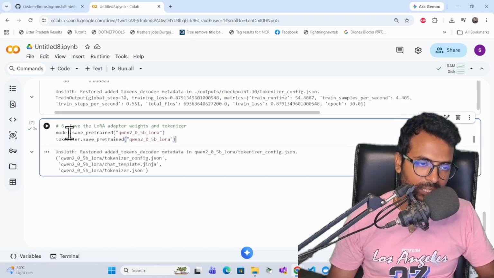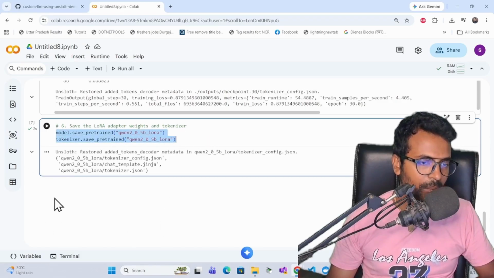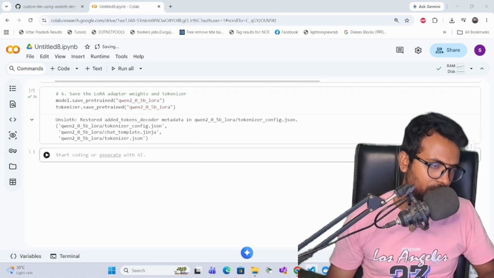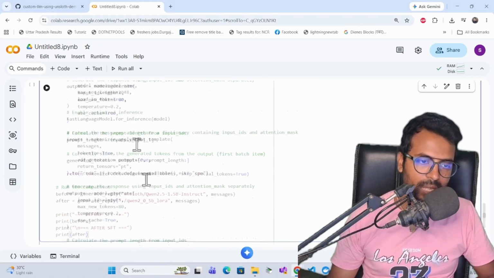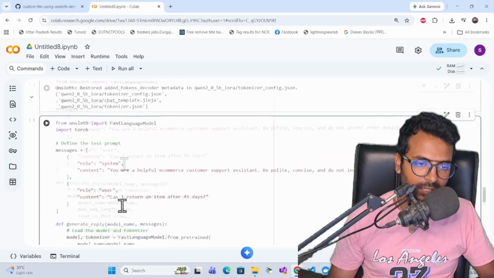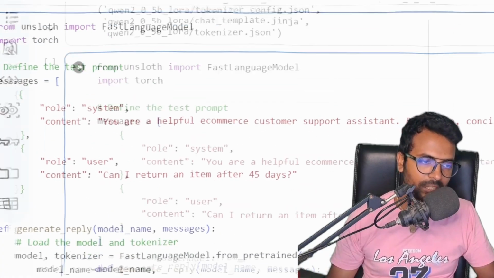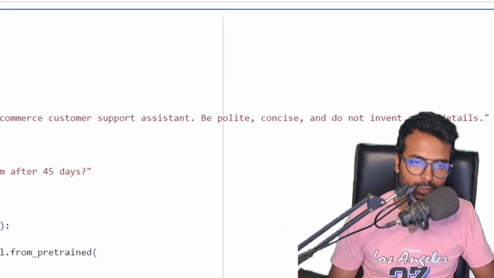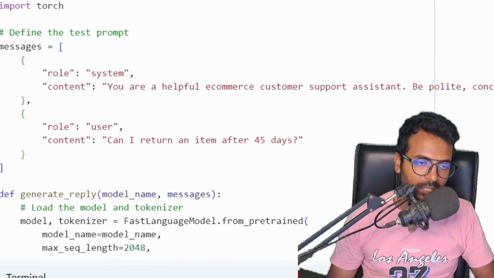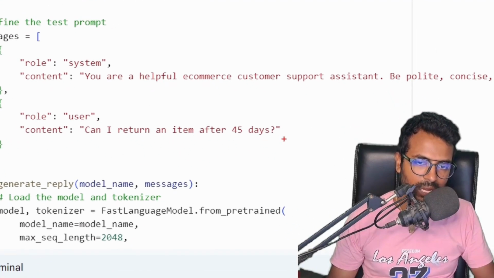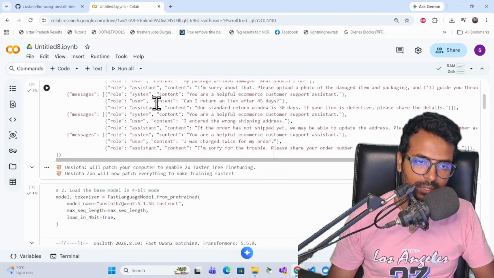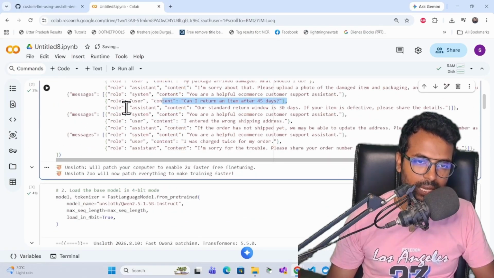Now we are good. Now we have to test whatever we prepared, this LoRA adapter. So the next step is testing. Go here and create another cell, and here I'll prepare a simple program where I can retrieve this LoRA adapter and get the answer based on it. Currently I provide this input: role system, you are a helpful e-commerce customer support assistant, and then the prompt. The prompt is, can I return an item after 40 days, and this is the answer we should get based on our training.